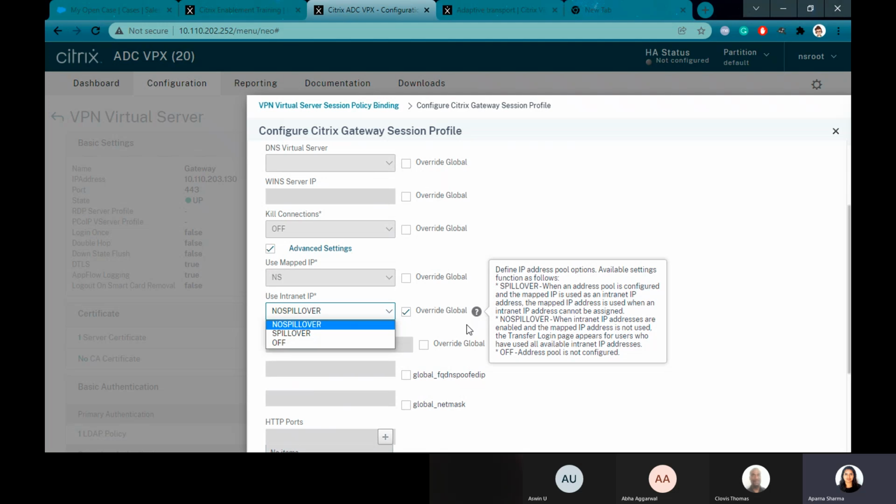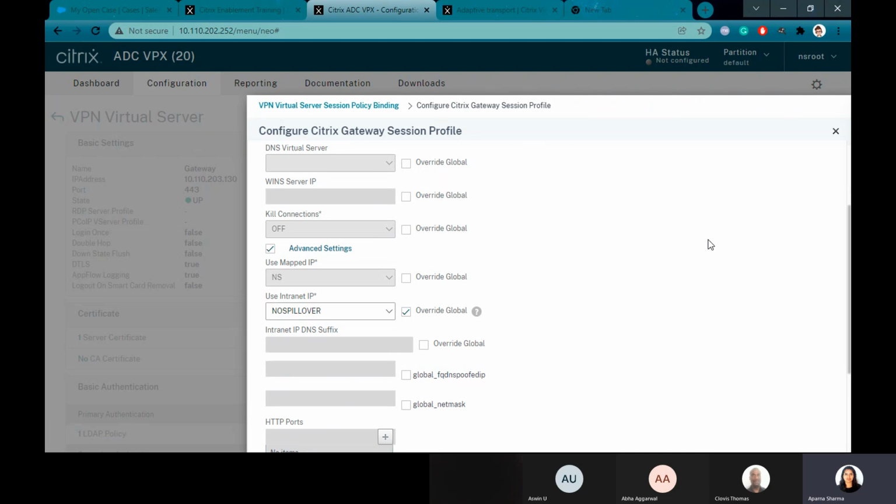Transferring a session means it's going to take the IP from the user who's been logged in for the longest. So out of 50 users, say one user was logged in for 20 hours, and all the others were logged in for 10 or fewer hours. That user who has been logged in for 20 hours, his connection will be disconnected, and the IP that was assigned to that user will be given to the new user. So that's what happens with no spillover, which is not something that you want to do.